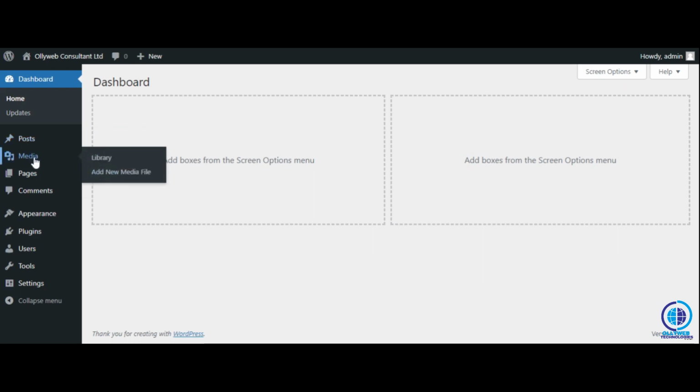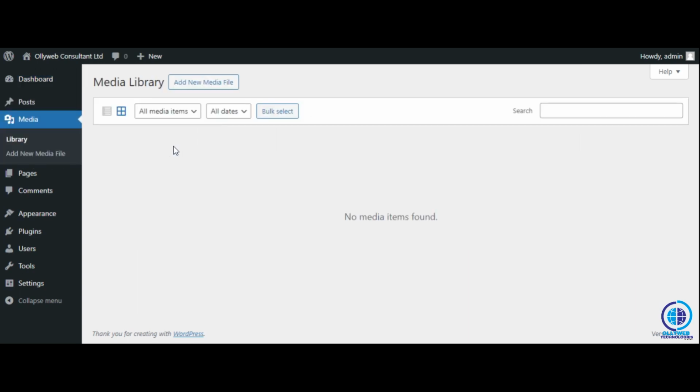The media is where the files, the documents, the pictures, and every other media will be saved. Once you click here, we don't have much media because we just installed WordPress. Can you see? No media item found. So that's the media. We move to the page.